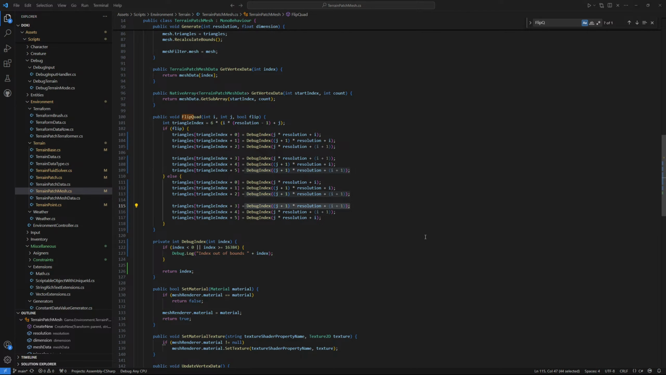Debug index, this one might yield a 128 times 128 plus 128. Yes, okay. We don't do a check here, which we should be doing, and we don't do it because this one was entirely written with one patch in mind, but it still wouldn't work for one patch.